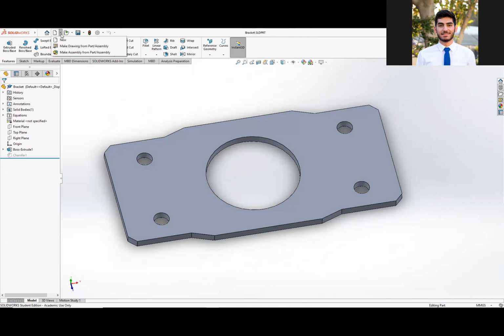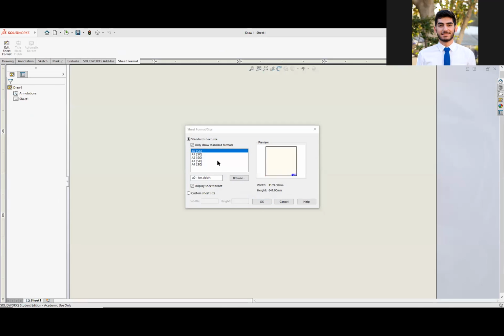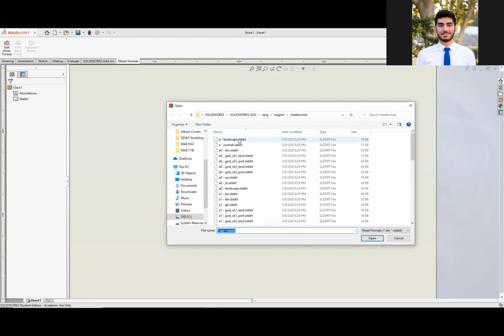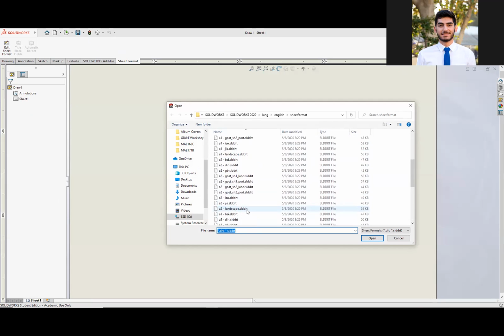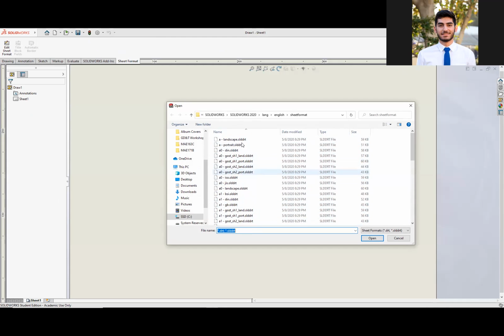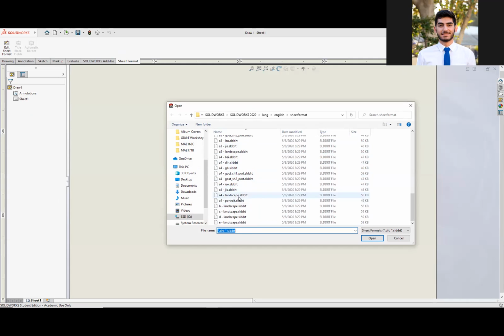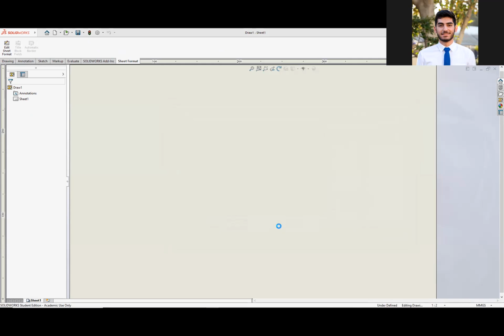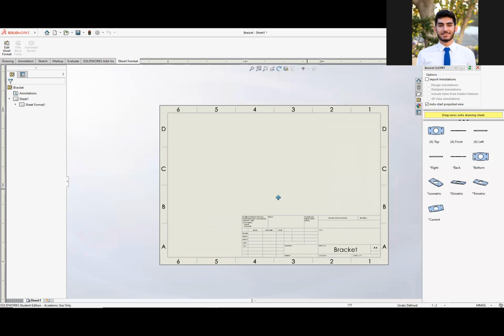So to start this off, we're going to go over here and click Make Drawing from Part/Assembly. Now it's going to ask me how I want to format this. SolidWorks has a bunch of default ones, and this will really depend on, if you're working at a company, what the company practice is. Typically you could probably get away with A landscape or A4 landscape, because those are like your printer papers. I'm just going to go with that for now, just to get something going.